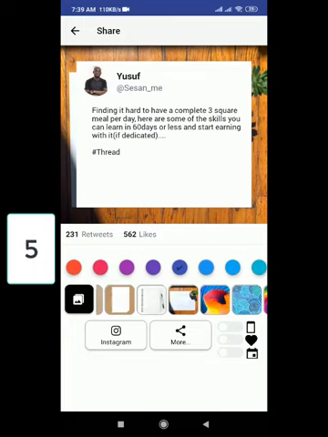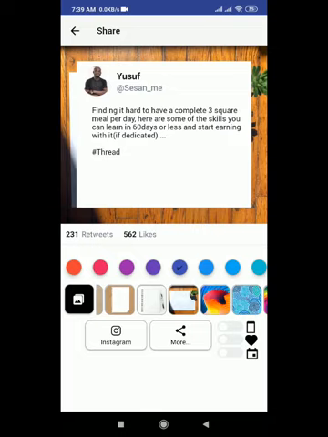So those are the various ways in which you can convert your tweets to images for use on other social media platforms.